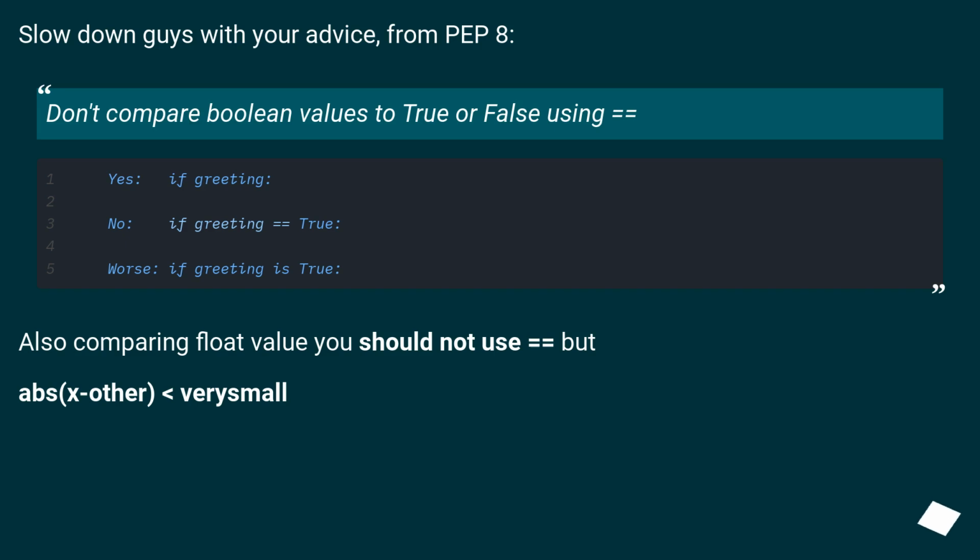Comparisons to singletons like None should always be done with is or is not, never the equality operators. Slow down, guys, with your advice, from PEP 8: don't compare Boolean values to True or False using equals. Also, when comparing float values you should not use equals, but abs(x - other) < very small.